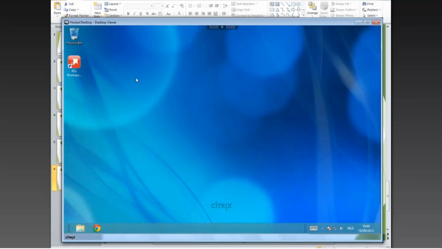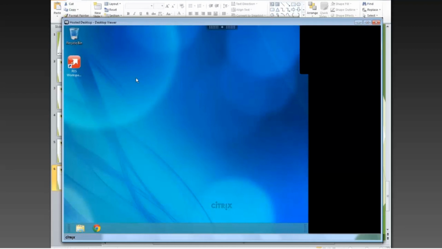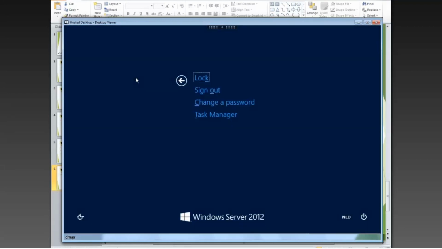I'm in the remote session now. Obviously you can't see my fingers pressing the keys, so you'll have to take my word on that one. But I'm pressing Control-Alt-Delete now, and I'm nicely going to the secure attention screen, and I could lock the screen here, change my password, or whatever options are available to me.